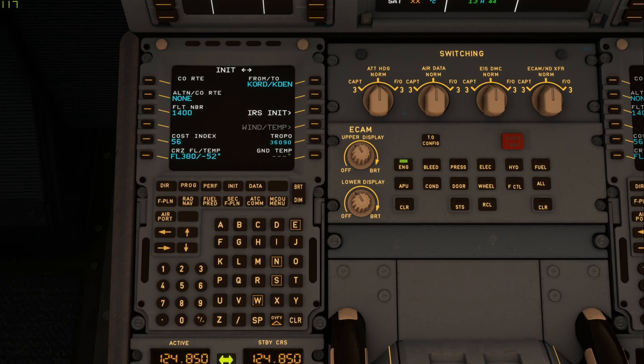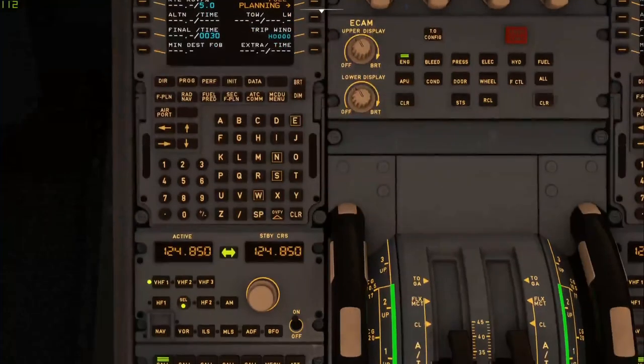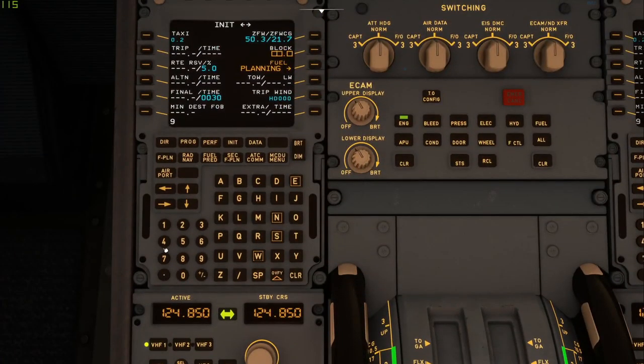Boarding pass, please. Welcome aboard. May I see your boarding pass? Welcome.